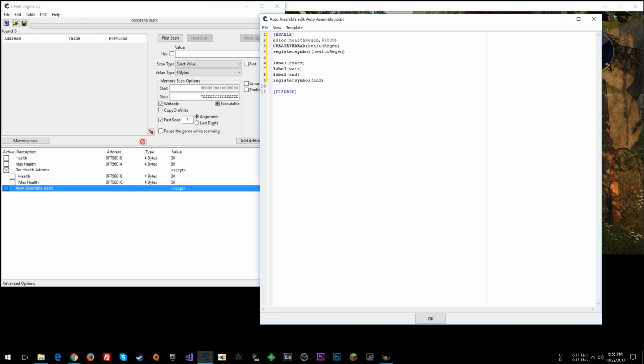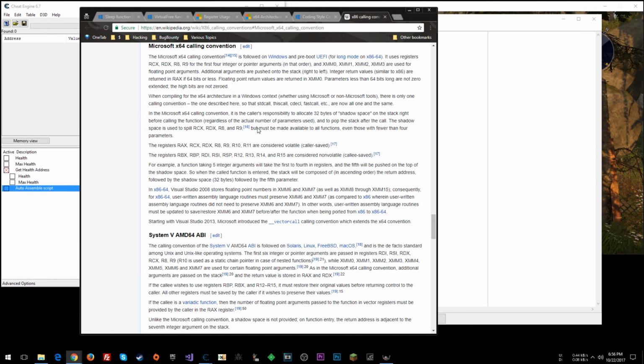All right. So now that we've got this done, what we're going to do is say health regen. Okay. So this is going to be the entry point of the thread of our code that's going to be stored here. Okay. So the first thing I'm going to do is sub RSP 20. The reason I'm doing this is I'm setting up for virtual free whenever we use that. So there are these things called calling conventions. Okay, I have a bunch of stuff up here that I'm going to be bringing back into the video here.